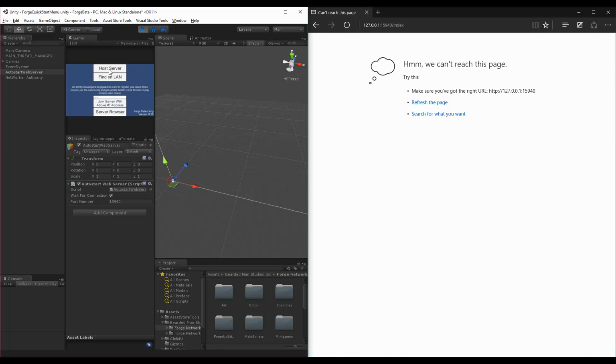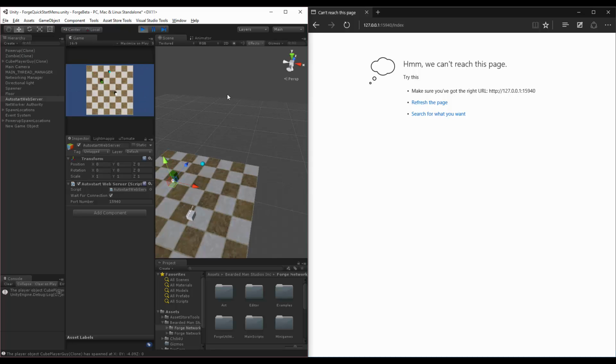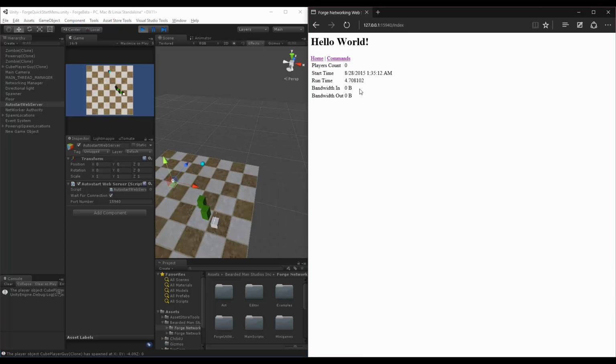I'm going to hit host, which is going to actually start the game server and the web server. So there we are. Now it's up and running, and we can see the time changing. And now I will press join with my client so that my client spawns in. And if I refresh the page, you'll see that the player count went up to 1.